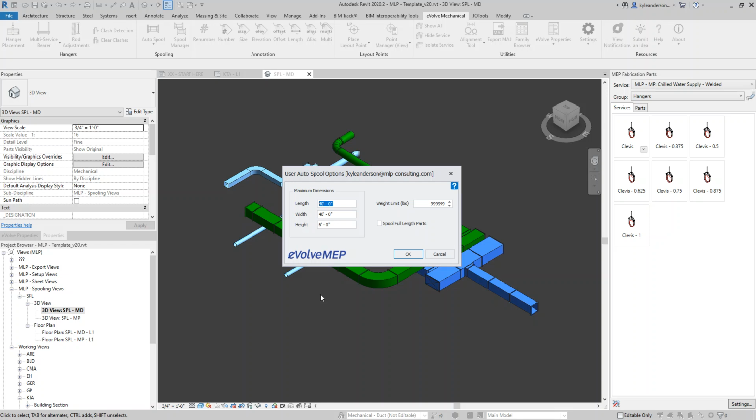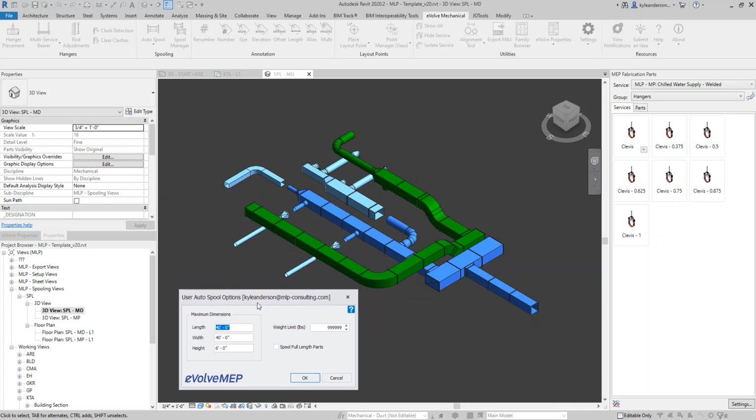Now this changes from job to job. Some people want it 20 feet. Some people want 10-foot spools. Some people might be more concerned with the weight. Our standard here for duct at MLP is to try and include as many pieces on a sheet as possible. So I'm going to set my length to 40, my width to 40, and my height to 6.